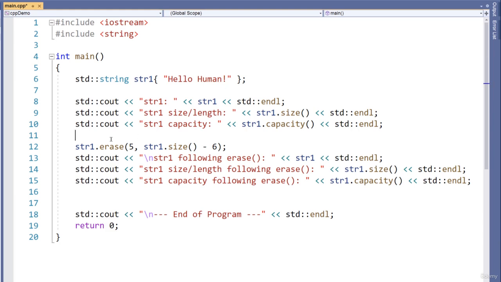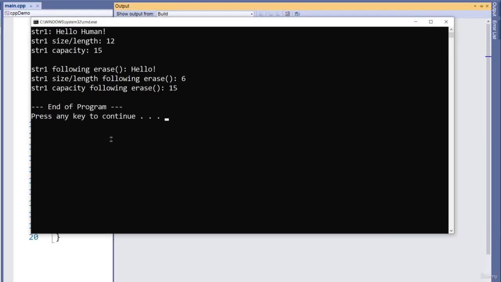So I will build and run, and you will see it actually reduces the size or the length of the string as well. So we get hello printed out followed by the exclamation, so it kept that character. It reduced the size or length to 6.